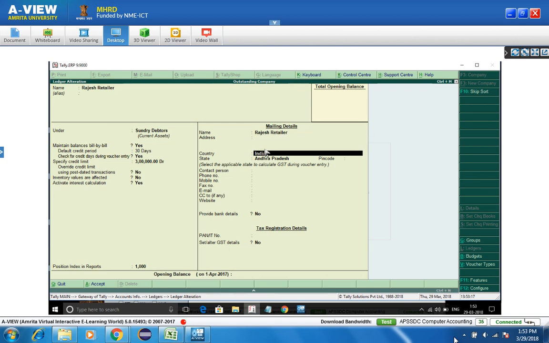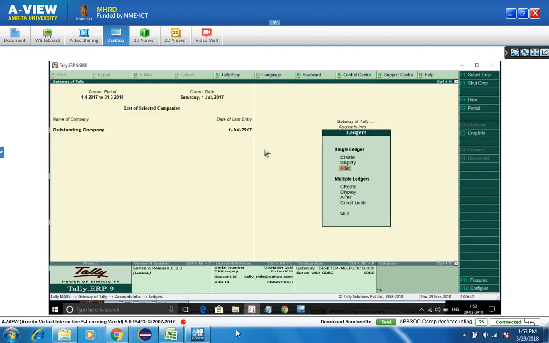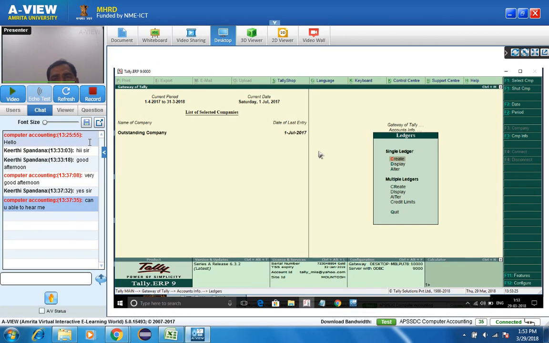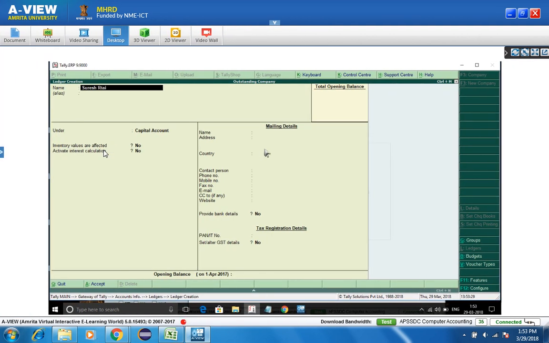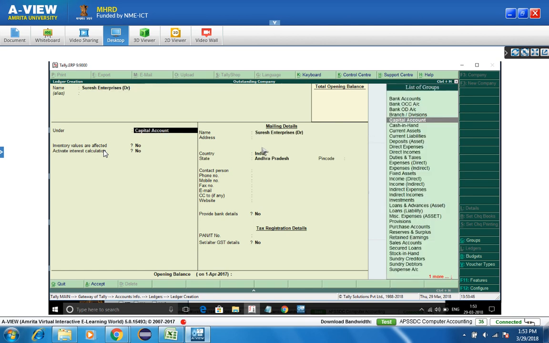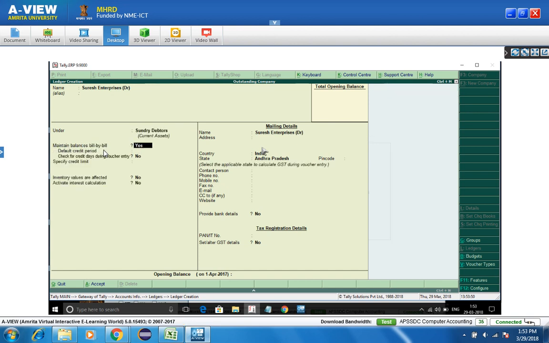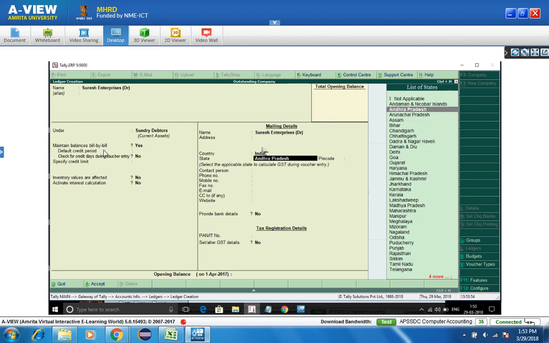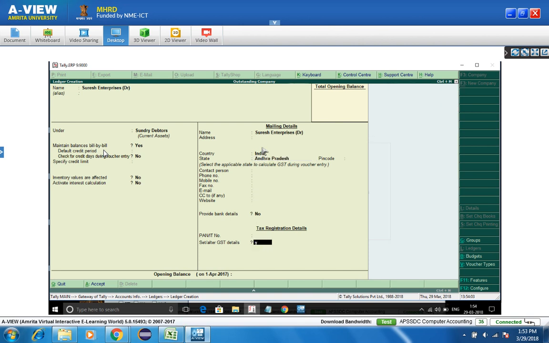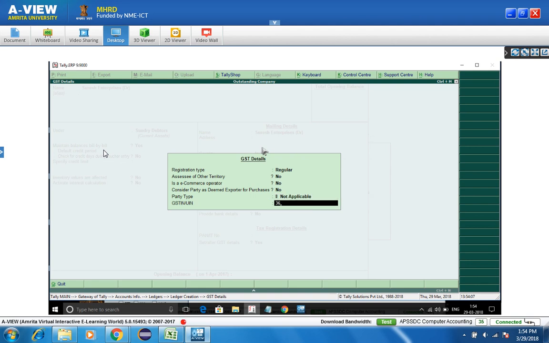Andhra Pradesh. Some parties itself. Accounting info, ledger, create, Suresh. Like it, we will write out data so that we can differentiate. Data will be less. From this we will take state Andhra Pradesh and we will provide the GST number. Regular, 36 37 ACLPJ 6262 A1ZQ.